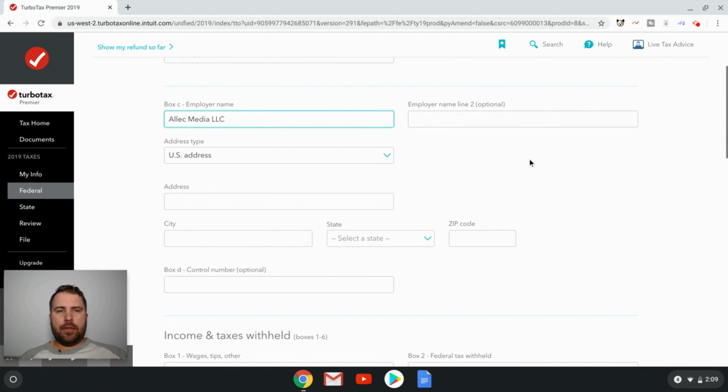After your W-2 information is complete, you move on to your other income. TurboTax asks you a series of self-explanatory questions such as, did you make any money outside the United States? Did you receive any retirement income? Did you receive any interest payments? Did you sell any investments? Did you receive any dividend payments? And did you own or control a foreign bank account, trust, or financial asset?